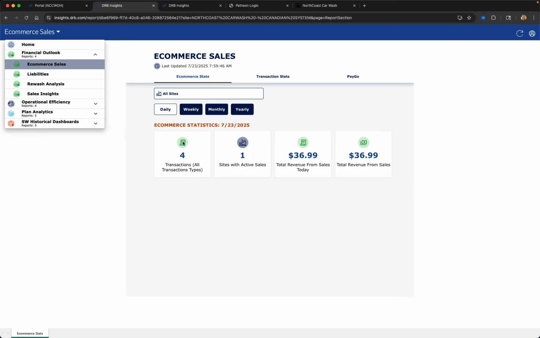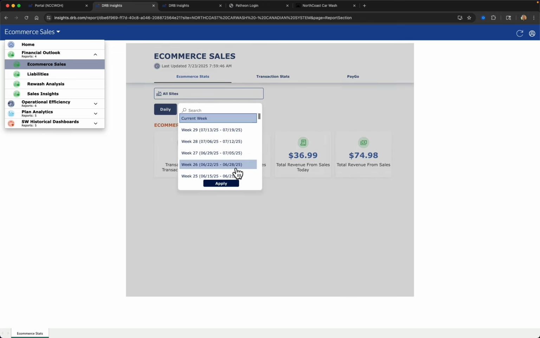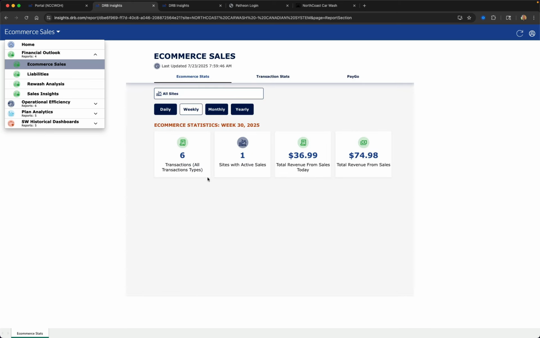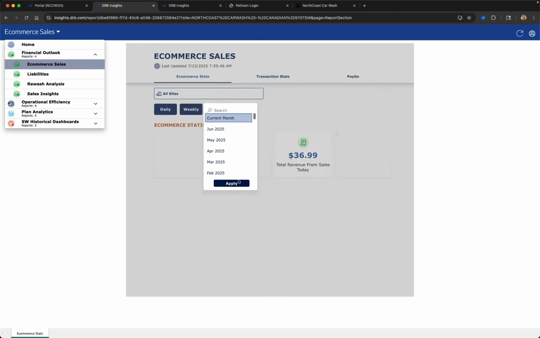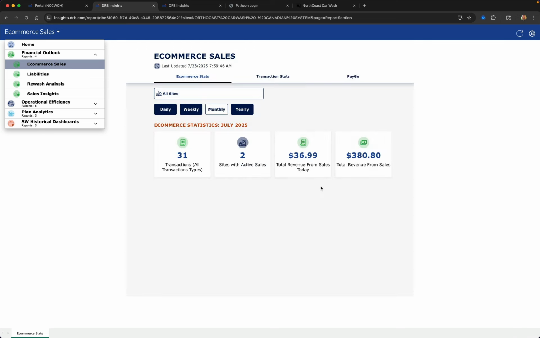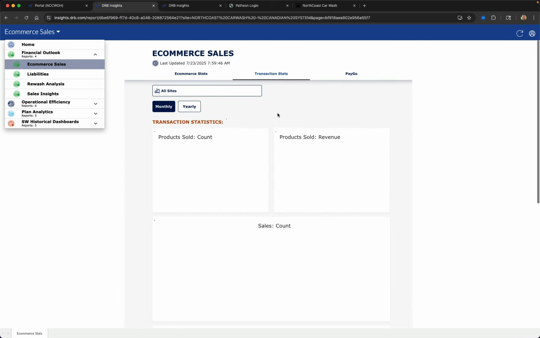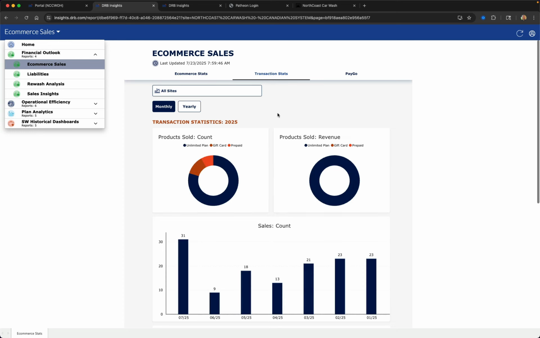It shows you by default today we have 4 transactions from one specific site totaling $36.99 in sales. You can see our weekly numbers, and you can pick the current week or completed weeks in the past. We'll select current week. We see we have a few more transactions, monthly, current month by default, etc. To get statistics of those transactions, you're going to click the transaction stats, and this will break down what types of sales were done in the e-commerce site.